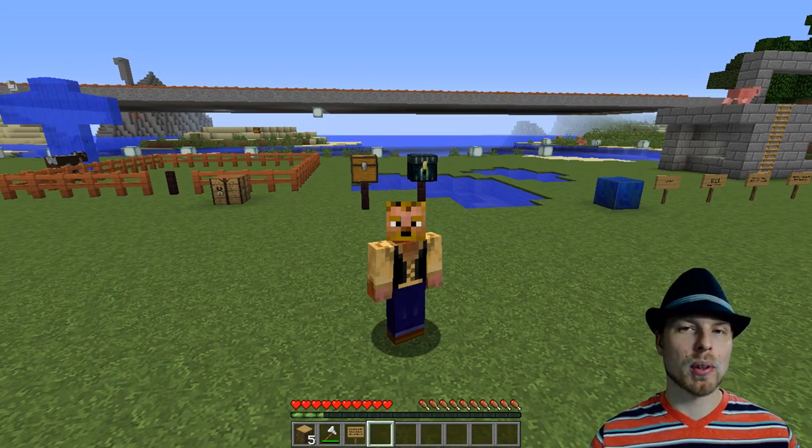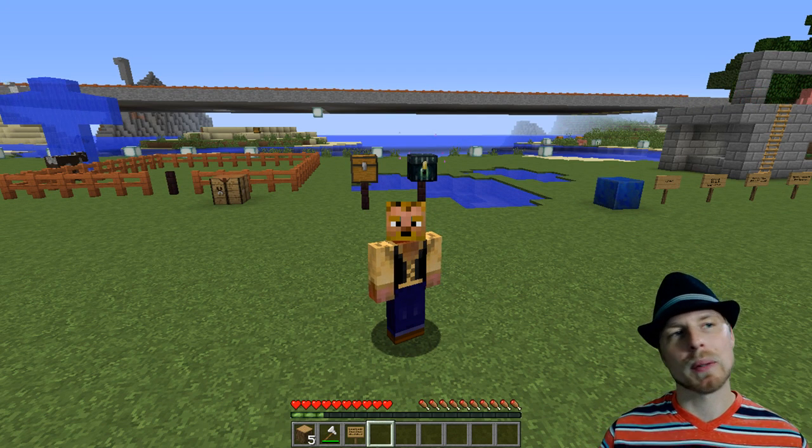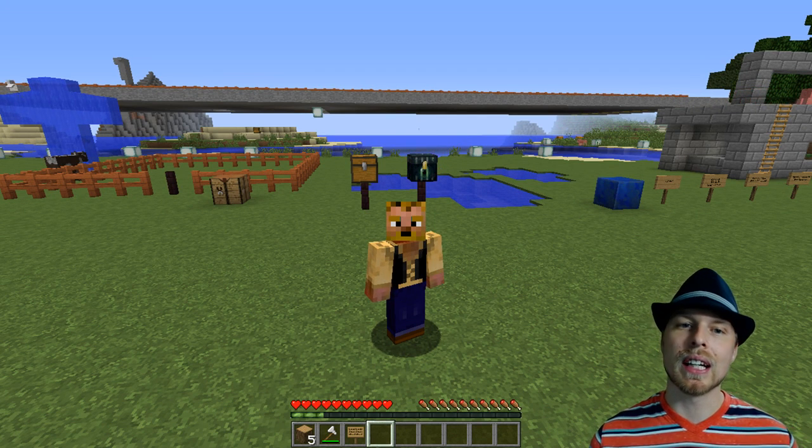This is a really cool plugin in giving an option for your players to really earn money and add another layer of gameplay to your server.